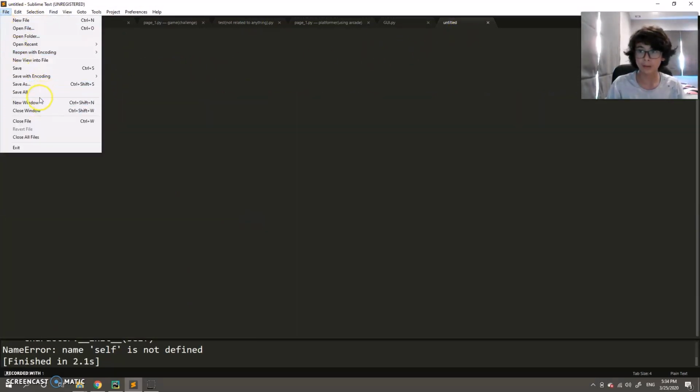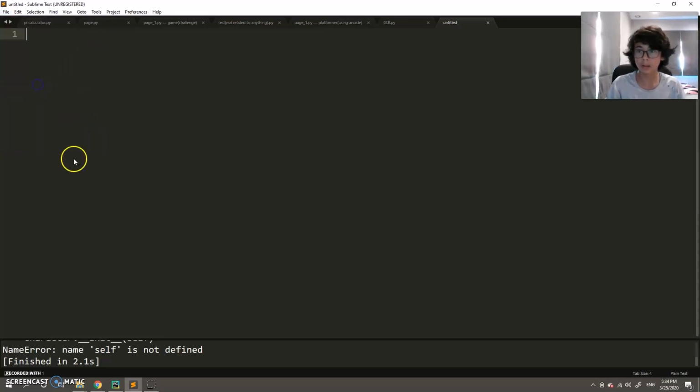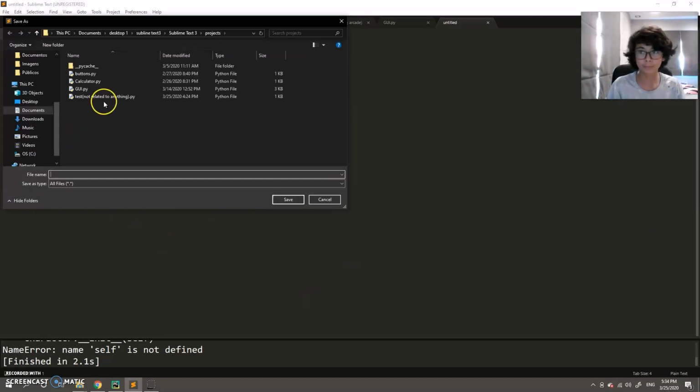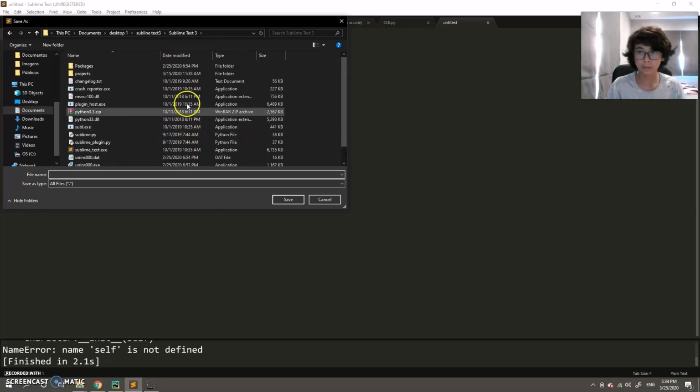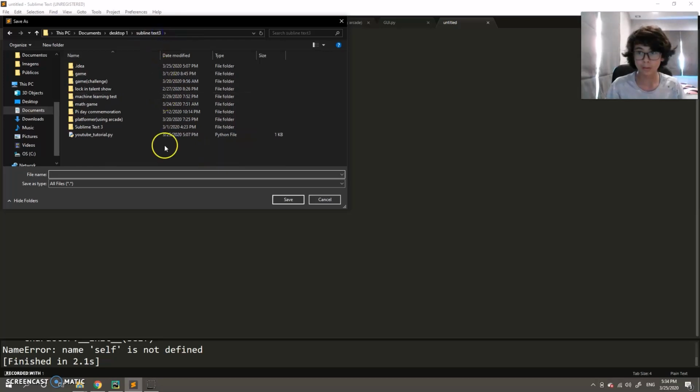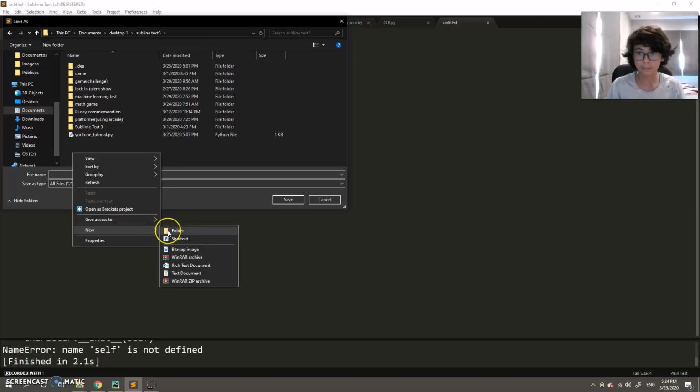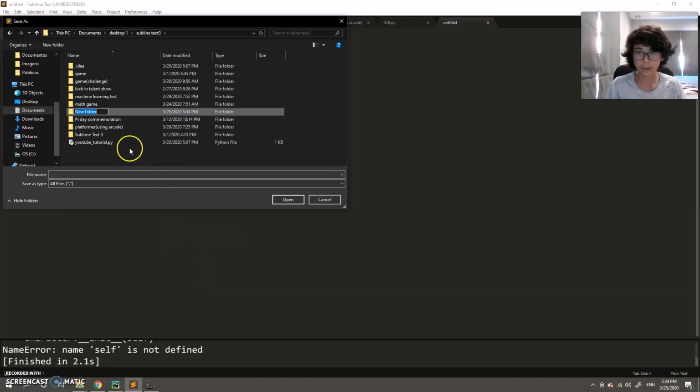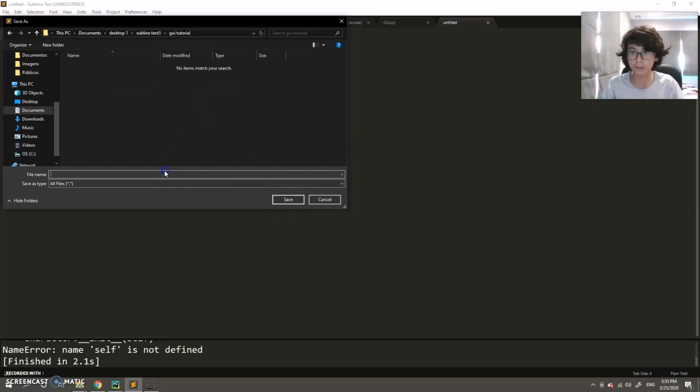I'm going to save this, don't mind my other files. I'll call it GUI tutorial, put it here and save it right here as a .py file.